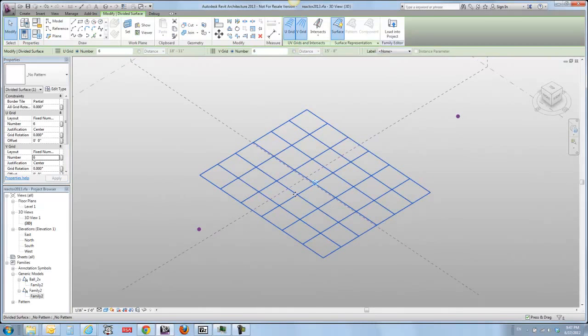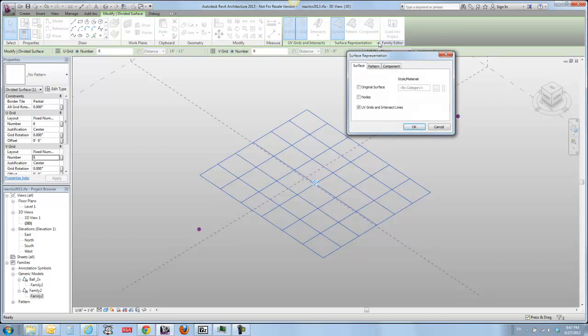So now I've got this grid. I need node points, because I'm going to be placing adaptive components on this guy and then on points here, but I don't have points yet. So I'm going to select the surface, go to this little arrow thingy, and turn on nodes, like that. So now I've got my little points.